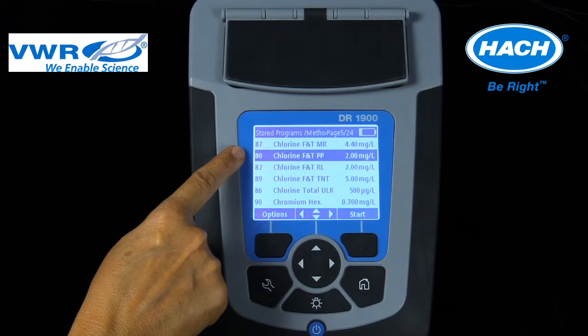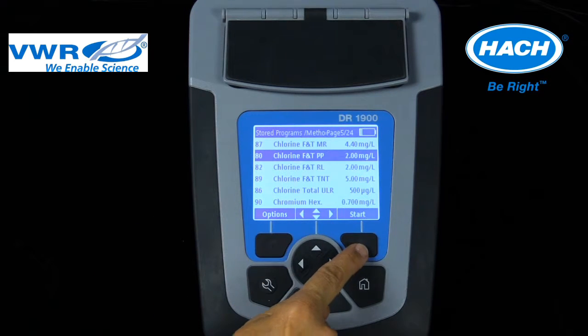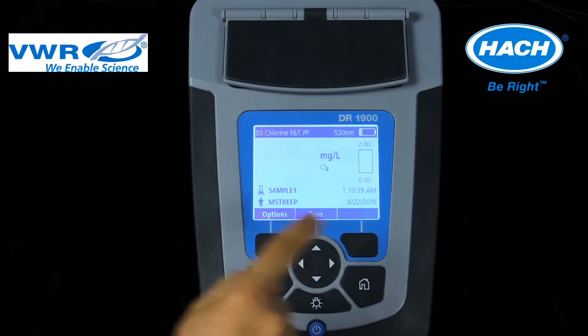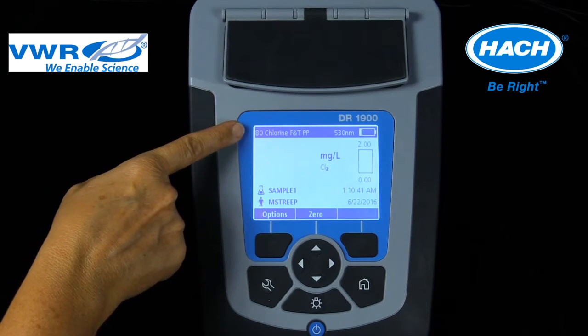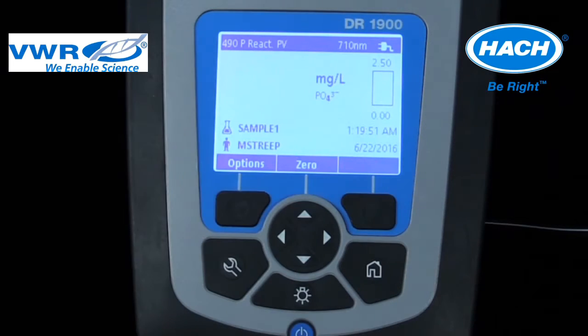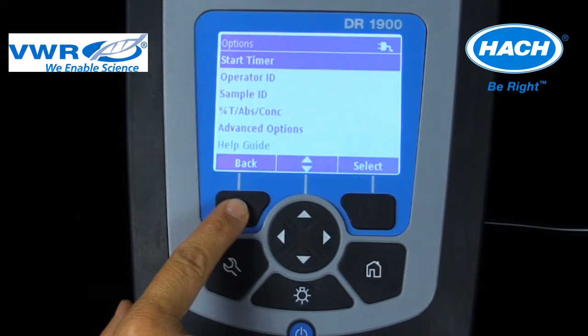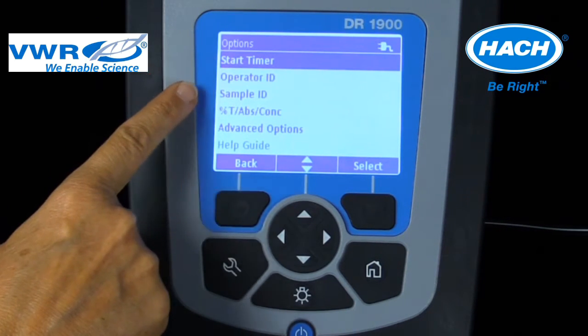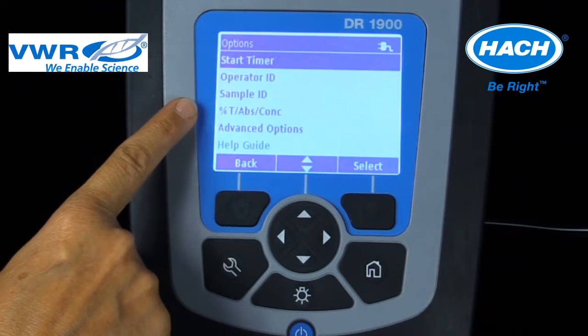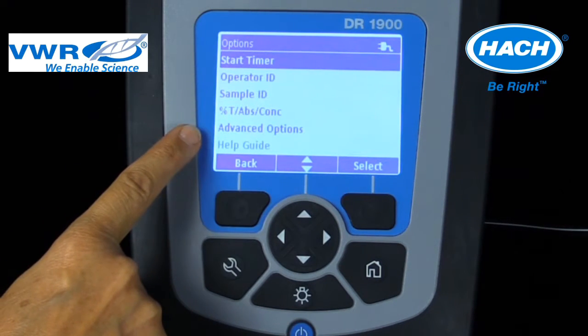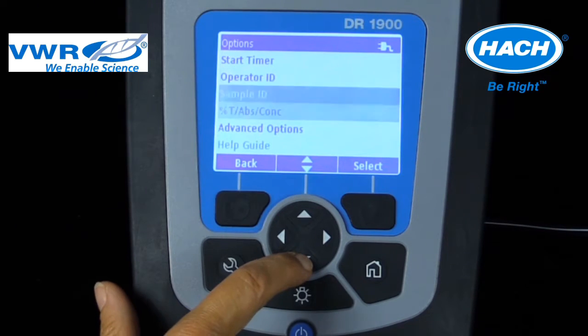In this example, we'll show the selection of program 80 entered by number. Once the correct program is entered, then select that program by hitting the key under Start. Once in a program, the Options menu will allow access to the following menus: a timer function, entering in operator or sample ID, making a measurement as a % transmittance or absorbance value, and other advanced options.